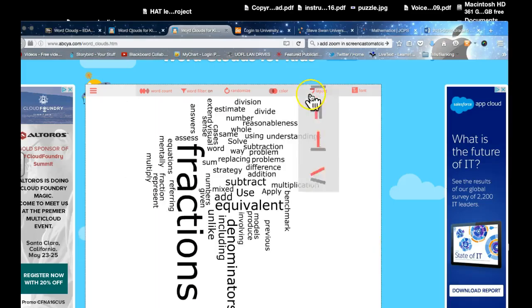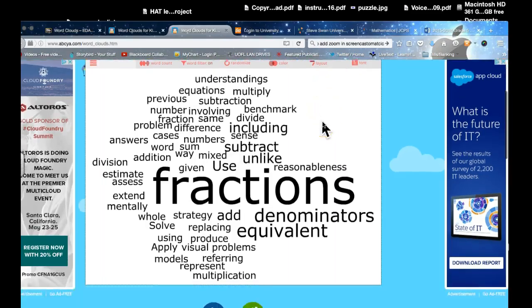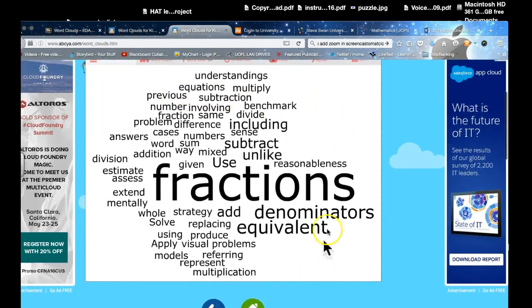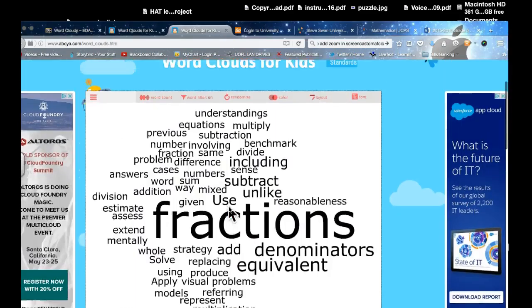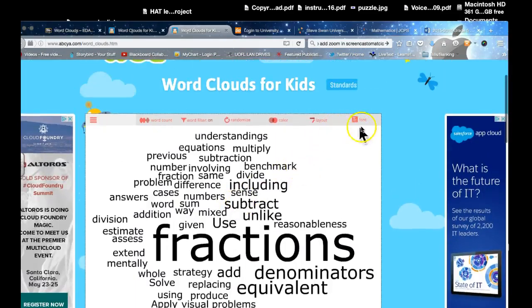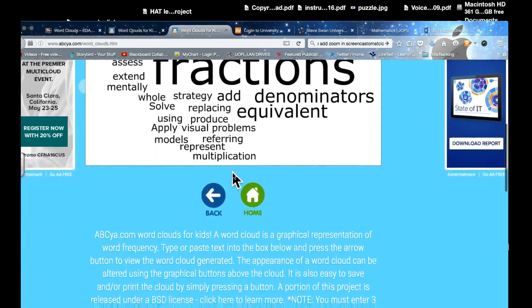Now I can change the layout just by clicking where it says Layout there, and I have this really cool looking layout. Isn't it neat how it shows you all of the vocabulary, but it's showing you in relationship to its importance? The bigger it is, the more important it is. That's the point. Alrighty. Now, I can change the print, I can change the color, I can change all kinds of things here. I can also change the word count. So if I don't want to have as many words show up, I don't have to.